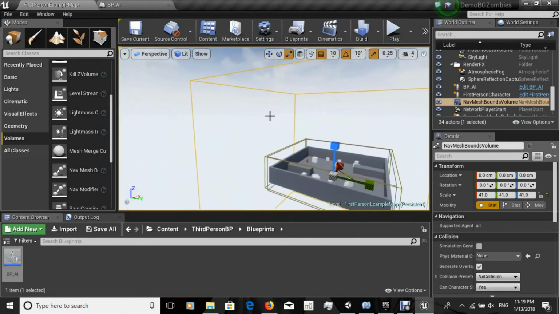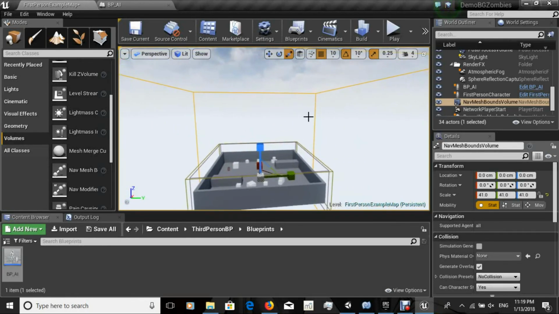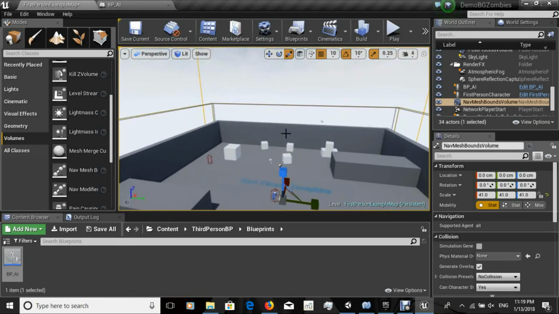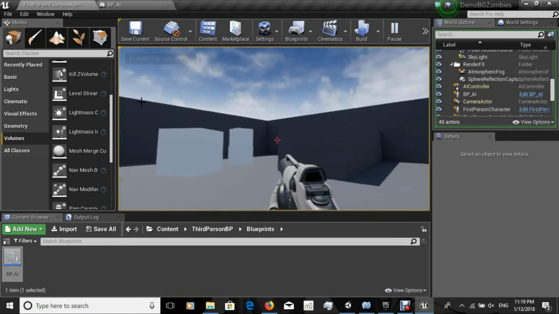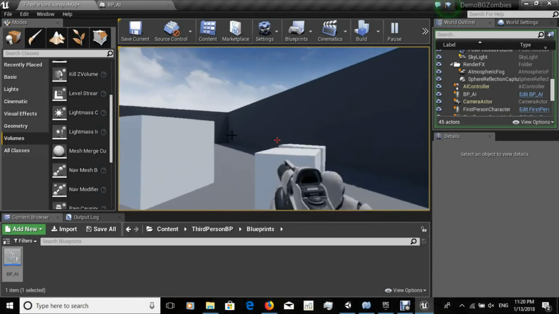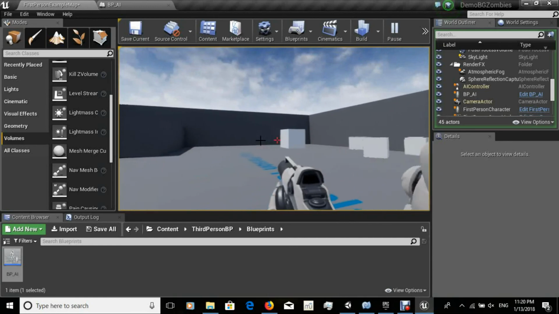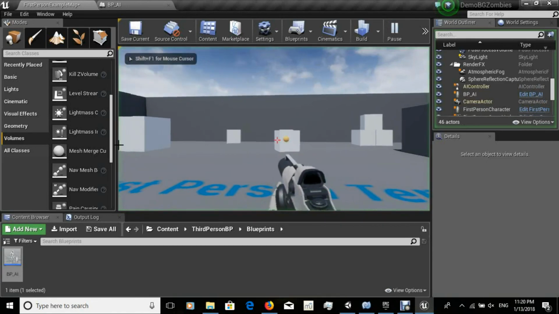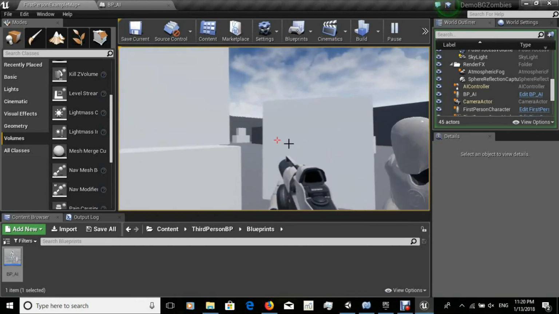Alright, so now you can see that my nav mesh bounds volume is way bigger than my scene, which means that now my bot has navigation. And if I play now, you can see that he's chasing me. And he will continue to chase me even if I keep moving, because this is restarting every time he ticks. So even when he gets to me, a frame will pass, he'll just tick again, and the chase will continue.